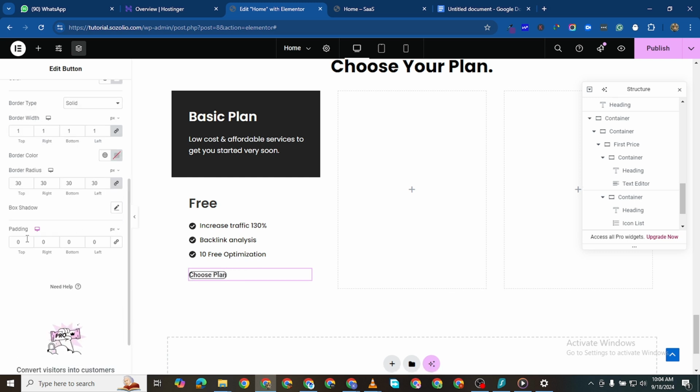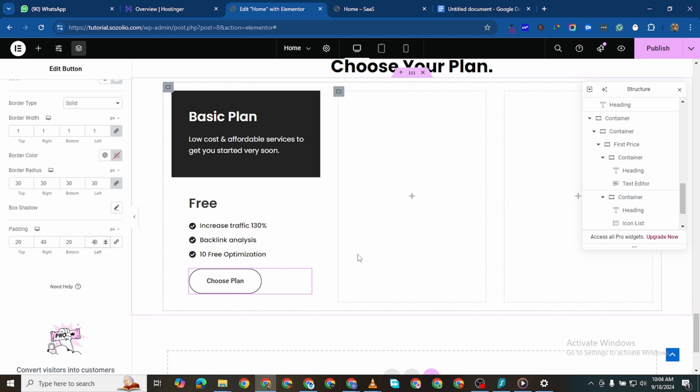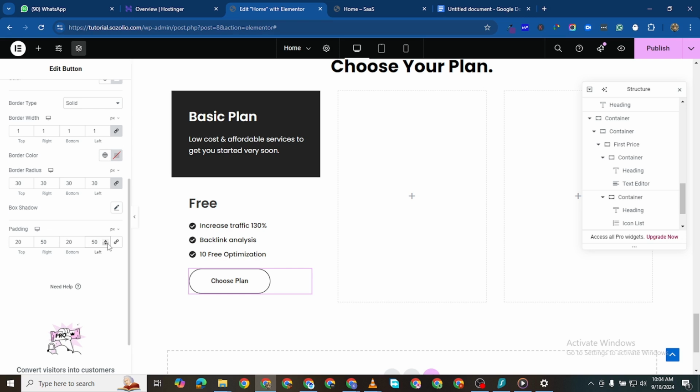I'll unlock the padding, and then I'm going to give it top 12, not 120. Sorry, I'll make it 20, top 20, and bottom 20, left 40, right 40. So I'm going to make it thus. I think it looks good this way, but we could make it left 50, right 50, or left 45 and right 45. I think 45 is in order.